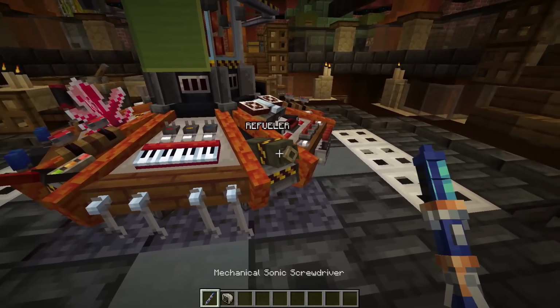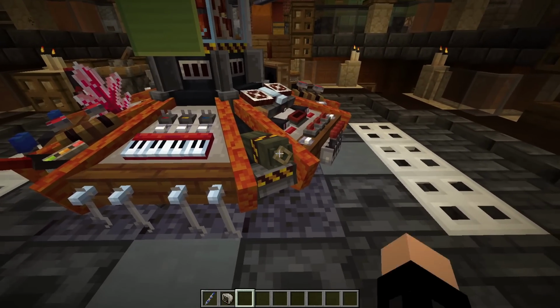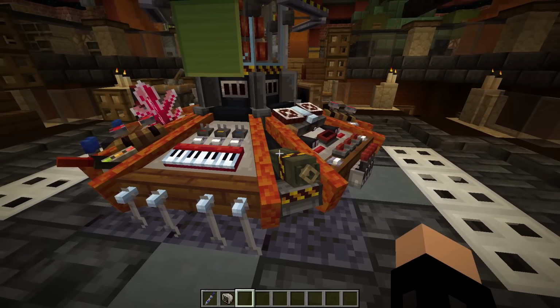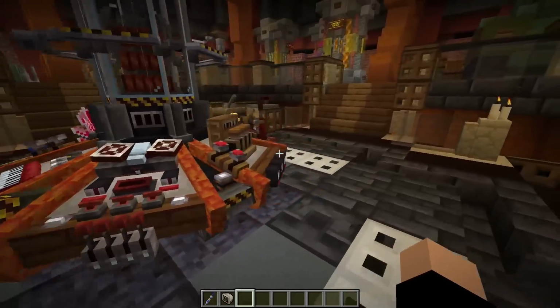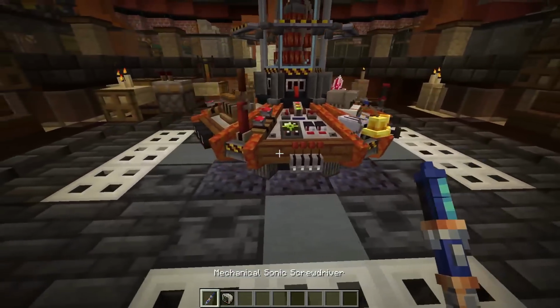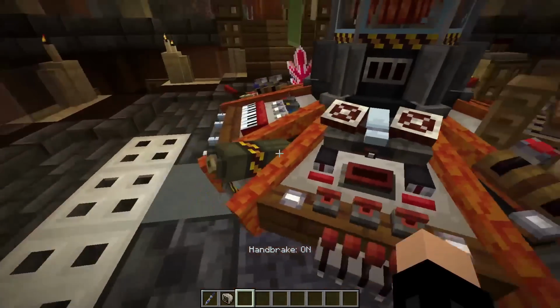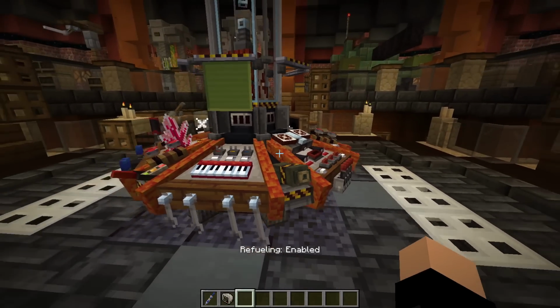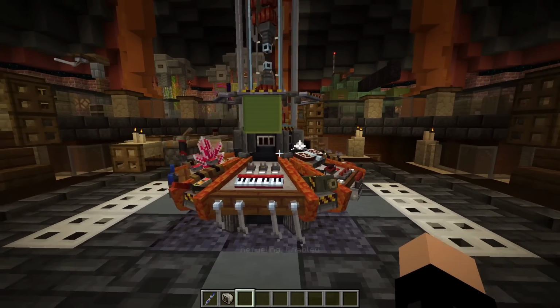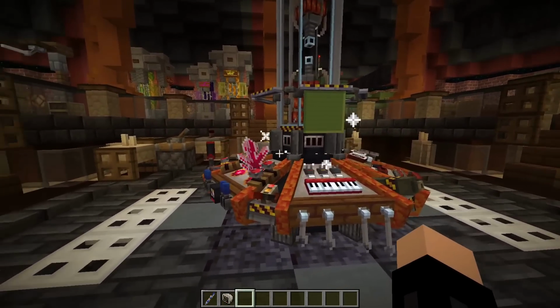So next up, we've got the refueler, and if you right click this, it will just make a noise. It won't actually do anything at the moment, and that's because it requires the handbrake to be engaged, and you can find the handbrake right here. So if you engage the handbrake, it'll say handbrake on, and then if we go back to the refueler, as you can see, refueling is now enabled, and you get these super cool particles coming out of the TARDIS.